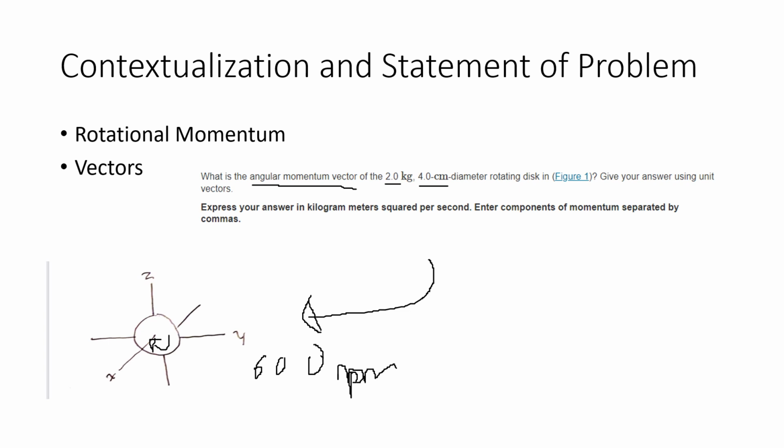There are a few big ideas with this specific problem. One of the ideas is rotational momentum, which is very similar to linear momentum, except with units and variables of rotation. And the other big idea is vectors, which really come into play in this question.